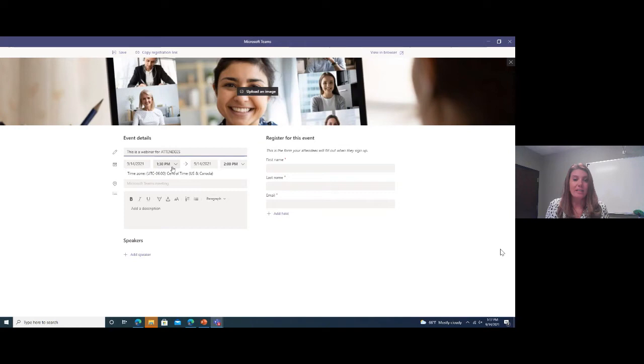So you can see now I get to set the time. I actually want to set the time for 2 o'clock. Scroll up to 2 here. And we're going to have it go to 2:30. It's automatically going to set it as a webinar, aka Microsoft Teams meeting. You can add a description here. So I'm going to say this is a description.